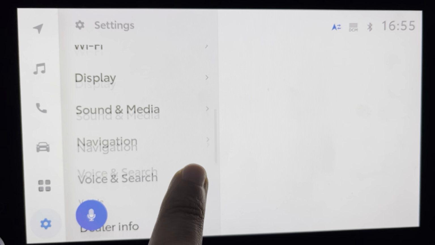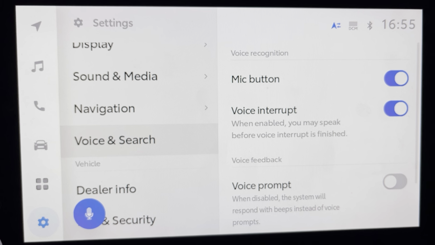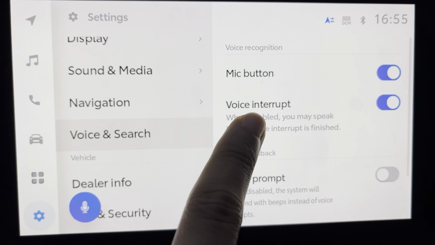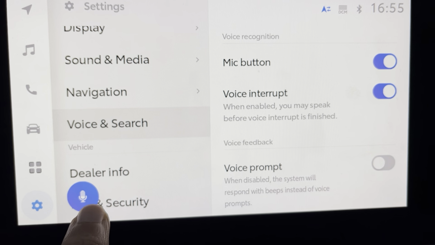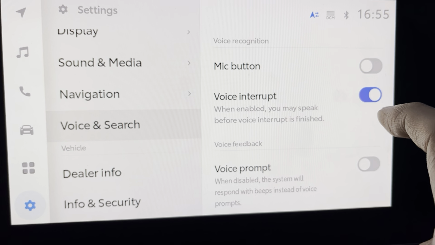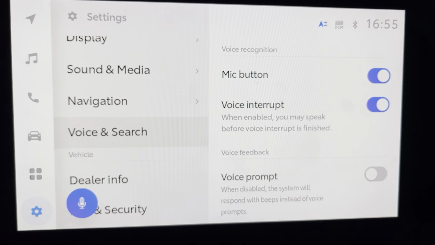Scroll down until you find this option, voice and search, and then right here, as you can see, guys, you're going to find mic button. As you can see, guys, it's already enabled. So if it's disabled, it will look like this. Give it a click and then it's going to be enabled.